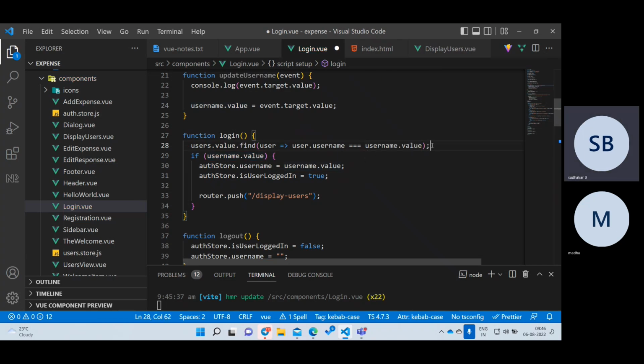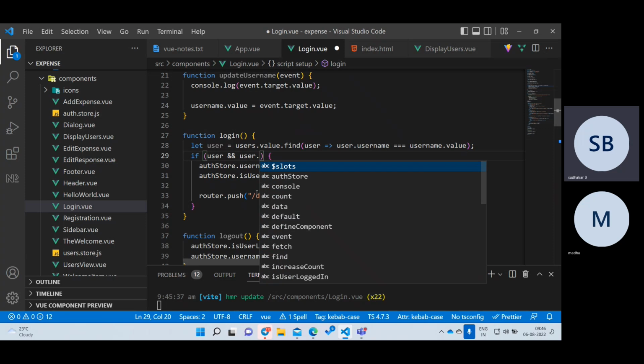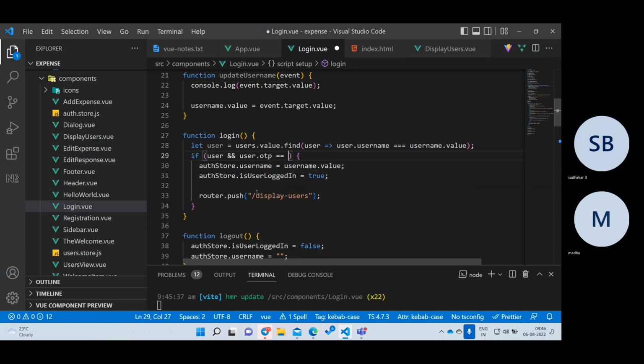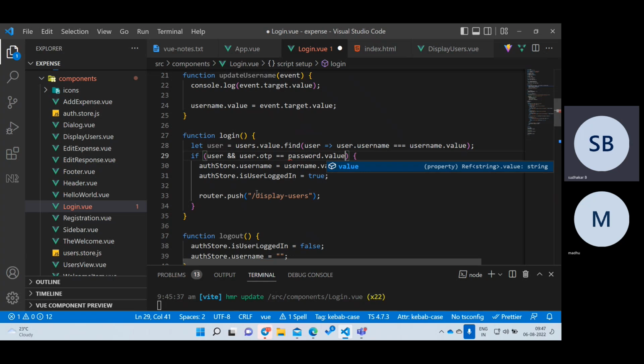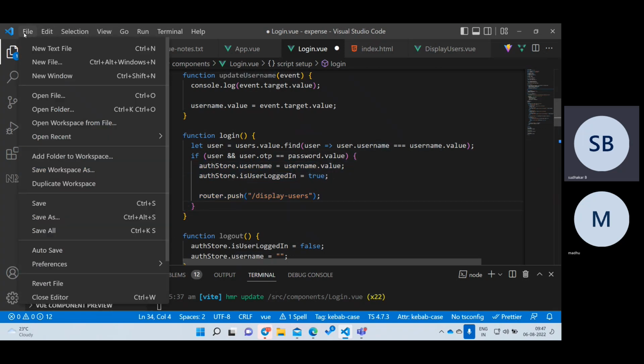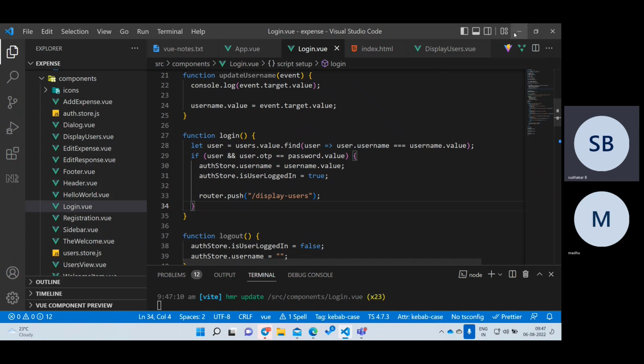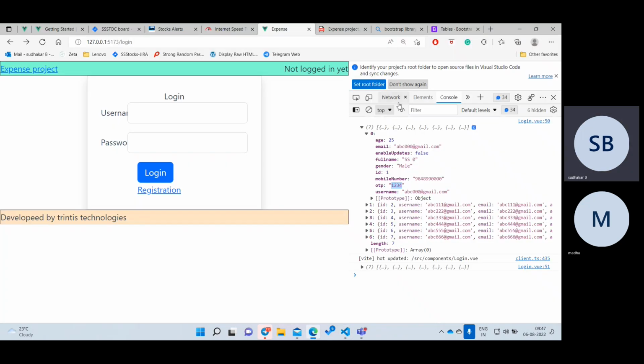Okay. So if I have the value, what the find method will return is the user object. If it is available, it will return the object. If it is not available, it will not return the object. First the user should be there, and if the user is available, then user dot OTP double equal to my password data value. If both are matching, then I can say my username is user value and display it. Else you need to say file, save all. That's all done. We are done with the authentication.